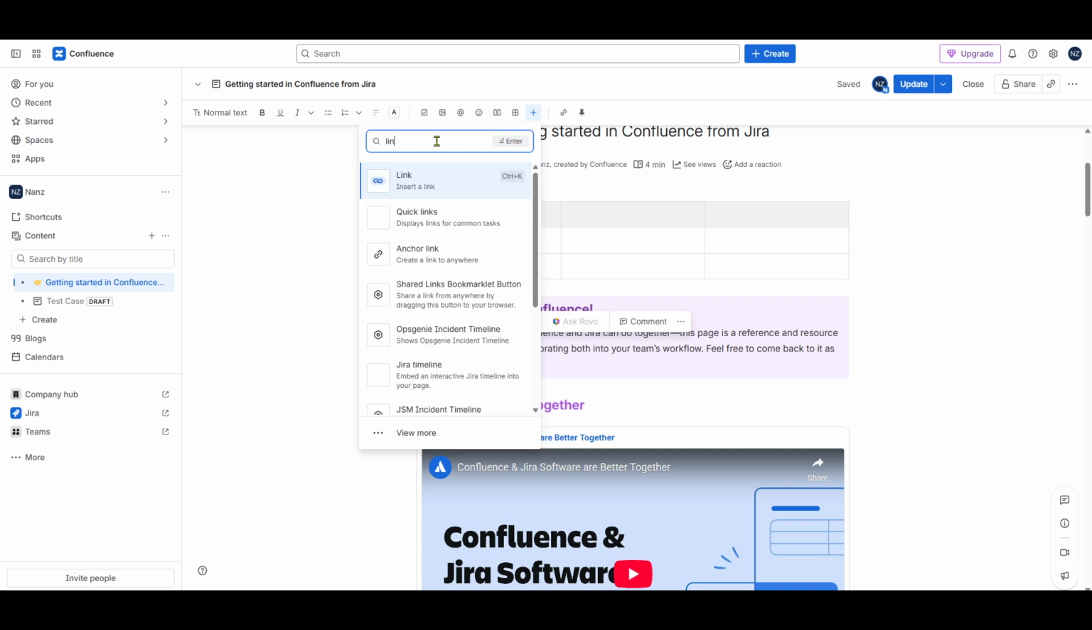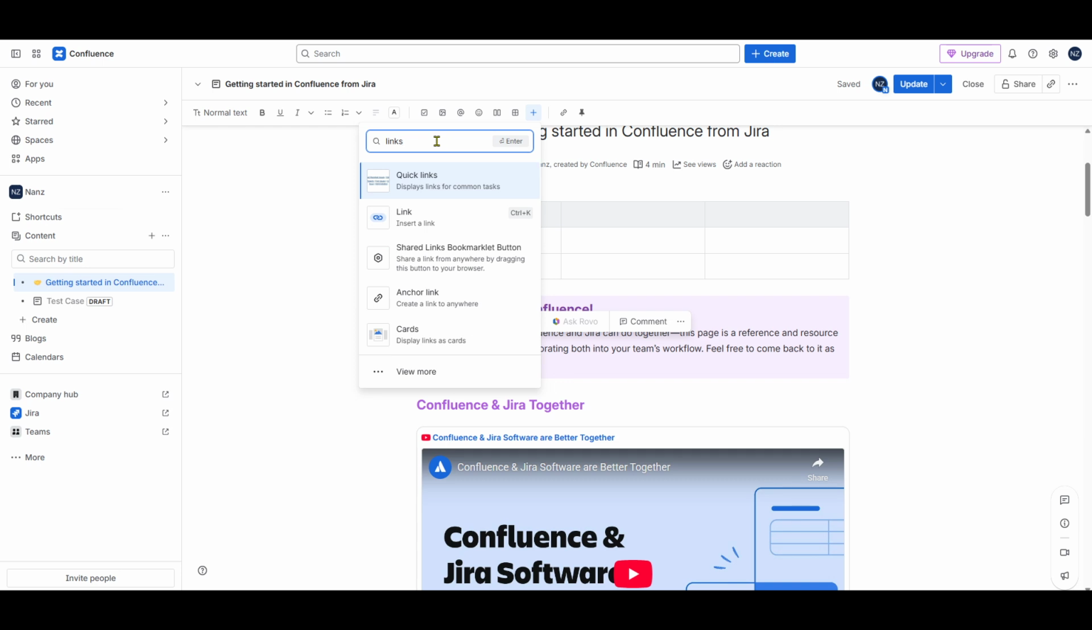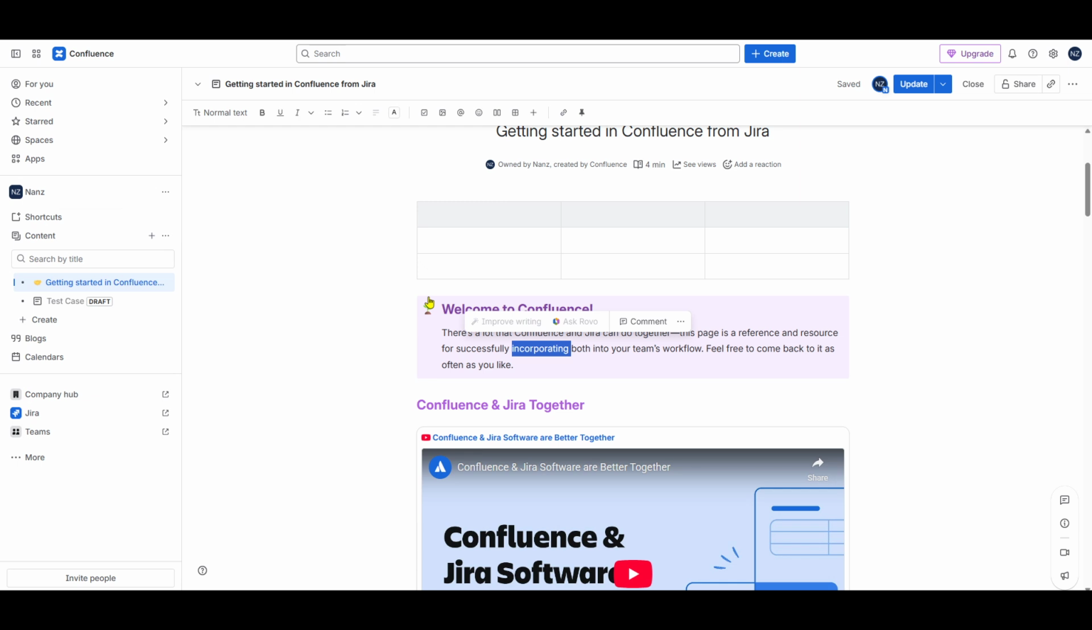This step is crucial as it differentiates a regular URL link from an anchor link, which points to a specific location within the same document. You'll need to ensure that the section you wish to link to has an anchor set up. Otherwise, you'll need to create one first by inserting an anchor on the target text or heading.